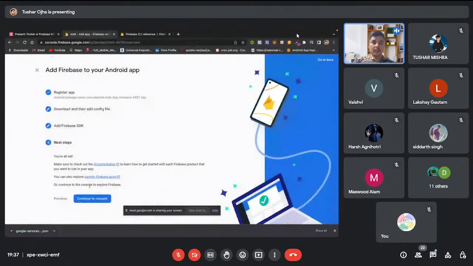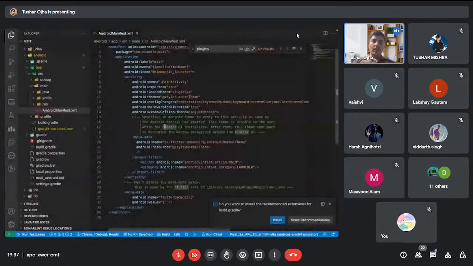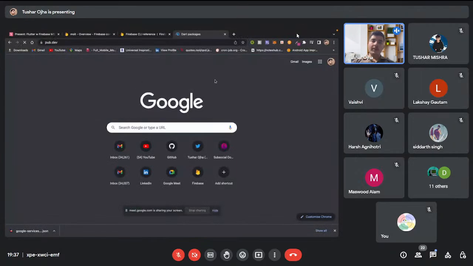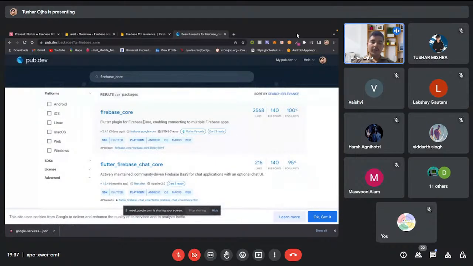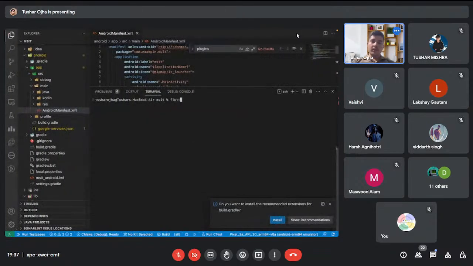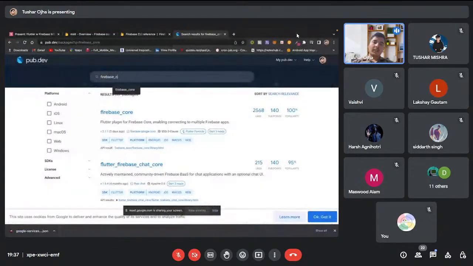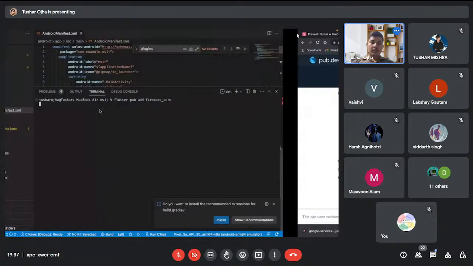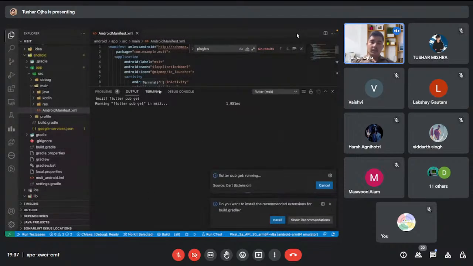You can just go ahead and you are all set to continue, and you see that MSIT app has been added, and now you can install the Firebase dependencies to this from the pubspec file. So you go to pub.dev and you have to install firebase_core. What's the latest version? You have to just install that. So you can say flutter add firebase_core, and similarly, depending on what you are using, let's say if you are using analytics, then you have to also add analytics dependency for your project, right? So this dependency is added, and then you will add analytics.